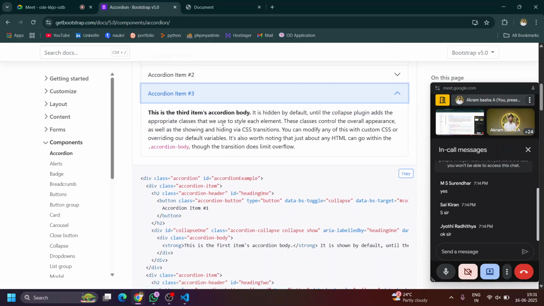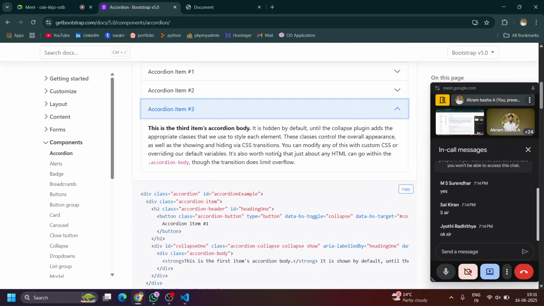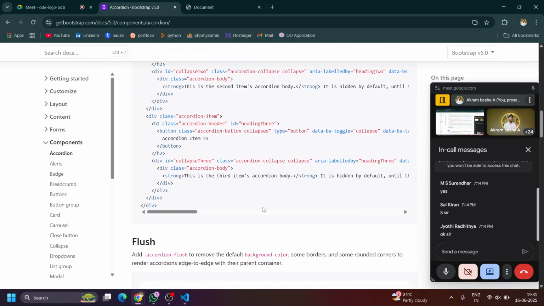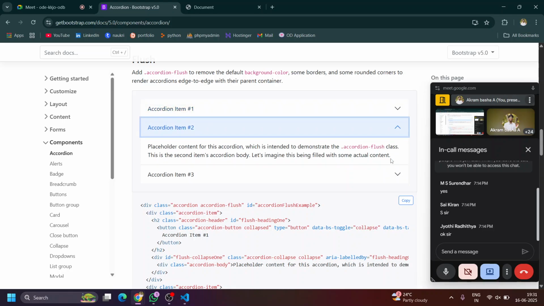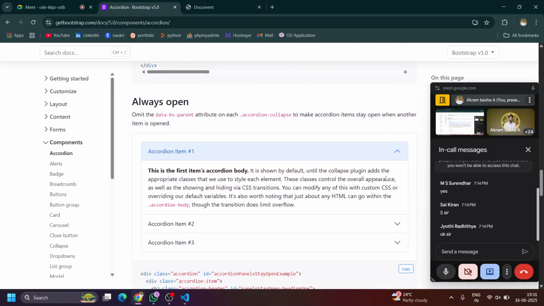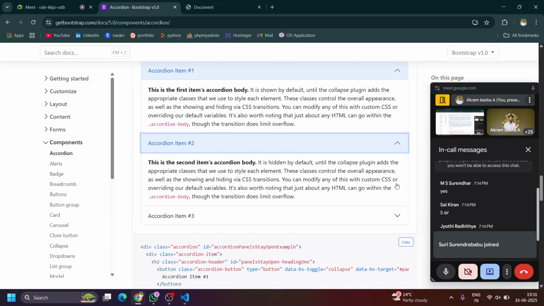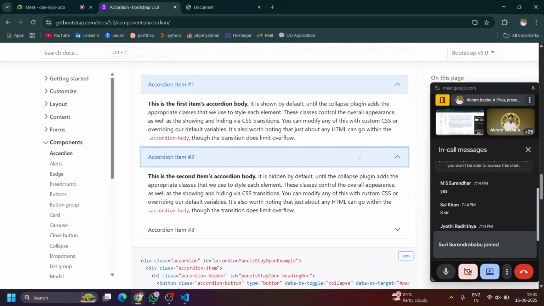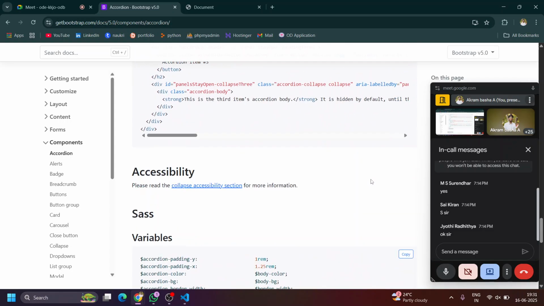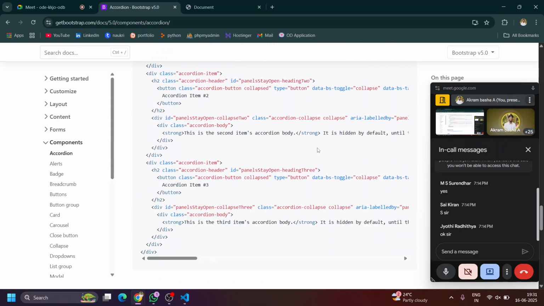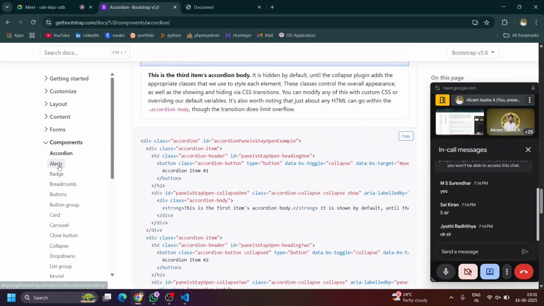For this particular UI, this is the code which you have to use. We have different types of accordions, even different styles, like opening all accordions at the same time. This is known as accordion. And then we have alerts.